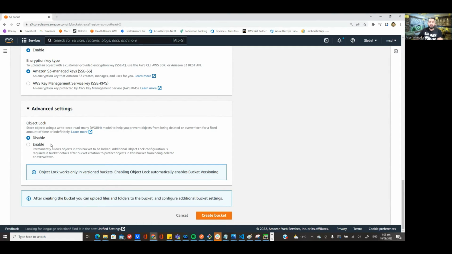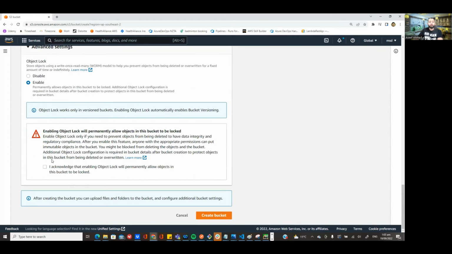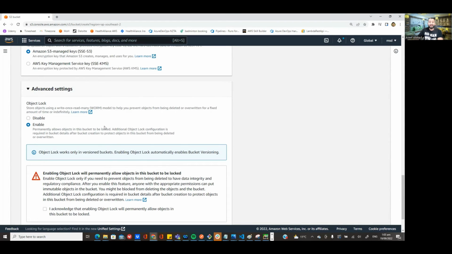So what does it mean? It means if we enable object locking, it will protect any objects within this bucket from accidental deletions. All right. So it's also a good option for buckets that are for production applications, right? But in our case, it's a demo bucket, and we really don't bother whether any objects within this bucket are deleted or not. So I will just disable it.